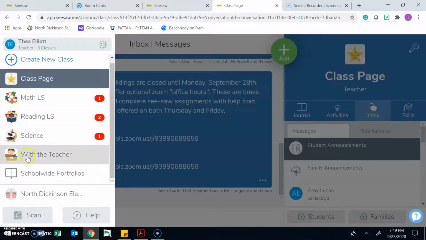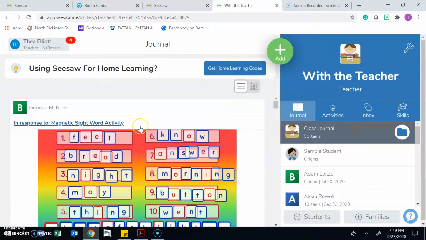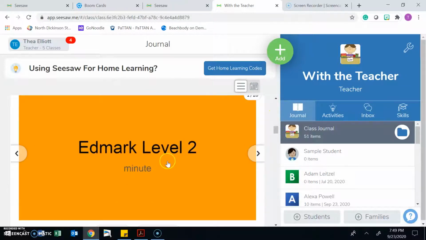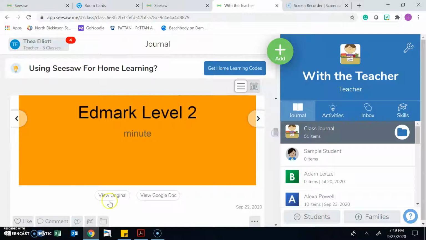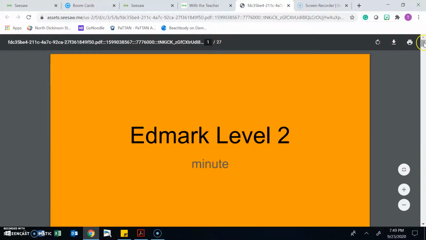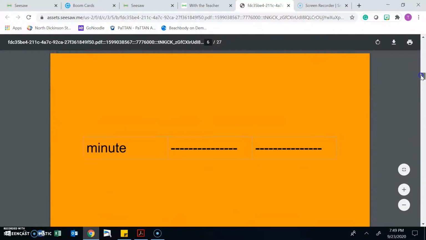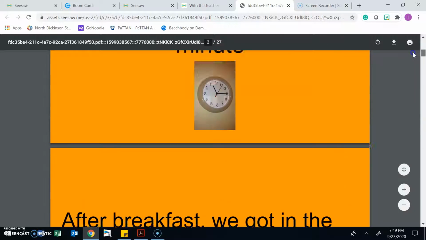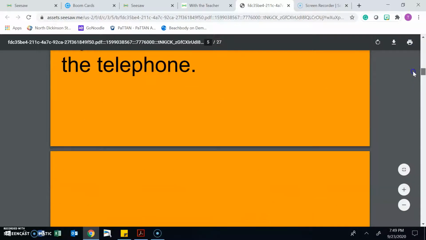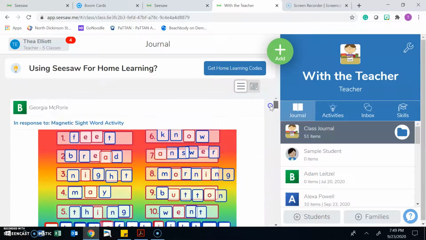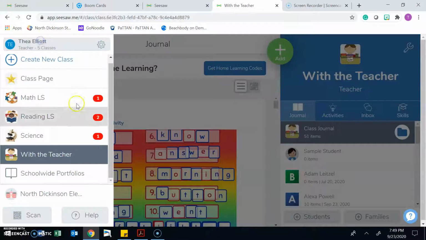Science is obviously our science class, and then this With the Teacher is where I put anything that I don't want them to do at home or I don't want them to do by themselves. I want them to do with us. And I know I had showed Brenda before, there's spelling activities in there. I also have their Edmark activities in there. And I can just click View Original and I can pull up the Edmark lesson, which was basically just right out of the book, just in a different format. This we could very easily pull up on Zoom and do the word lessons on Zoom, so hopefully we don't need that, but it's there in case we do. So that is the different classes that we have.